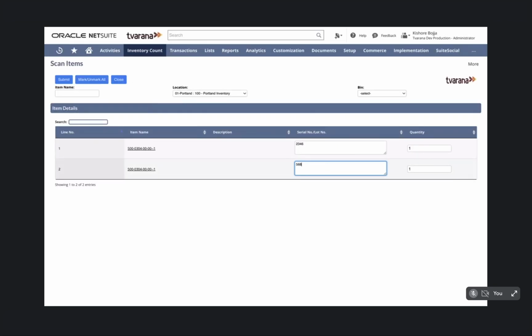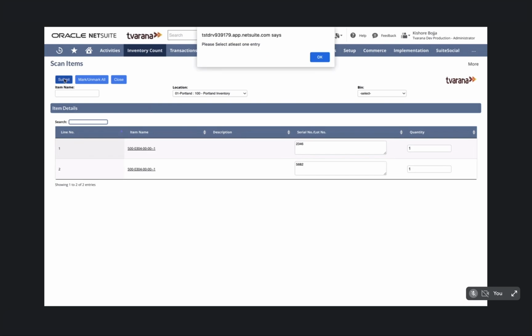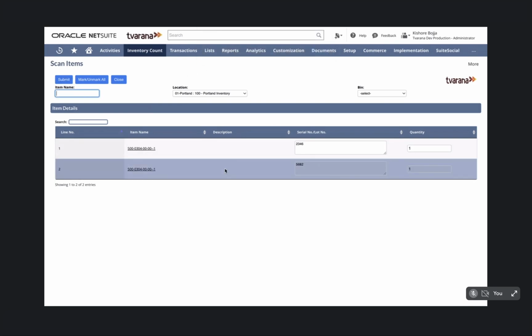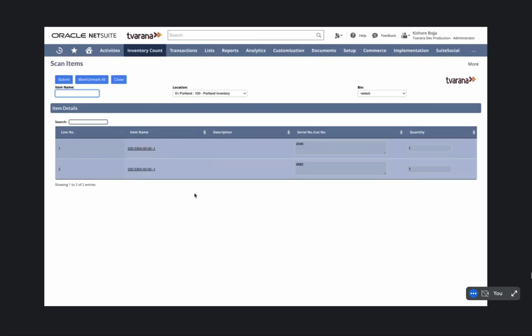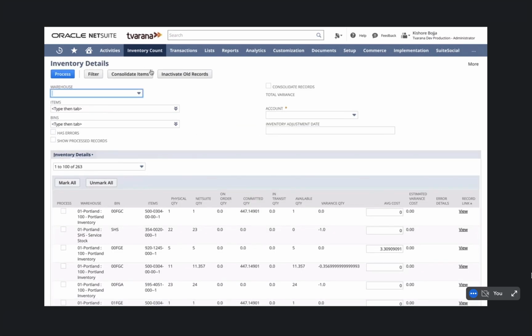And then whenever I'm done counting, I can click on submit. So basically it's asking me to select all the entries. So I'm selecting everything and clicking on submit. So what it's doing is what we've done initially, which is basically import the inventory through CSV. Now we've actually counted the inventory with a barcode scanner and then submitted it. And then it automatically takes me to the screen, which is the inventory count screen.